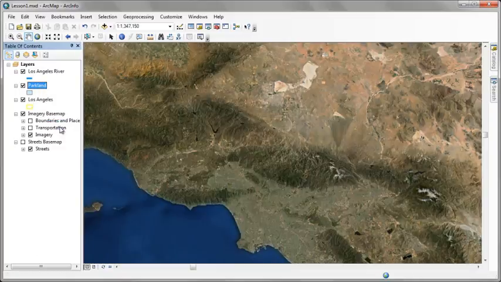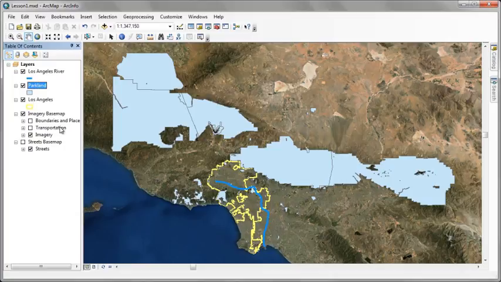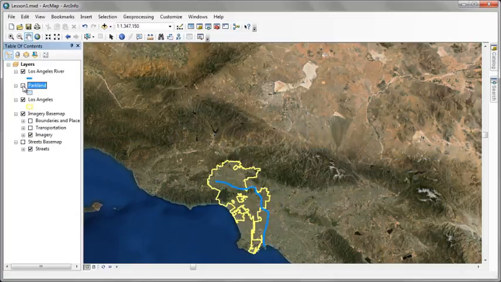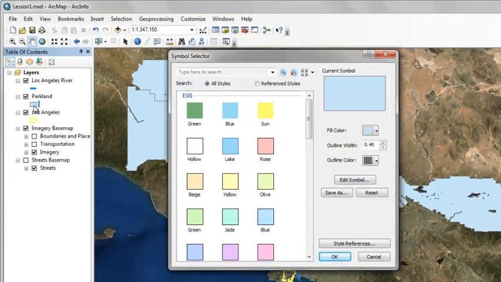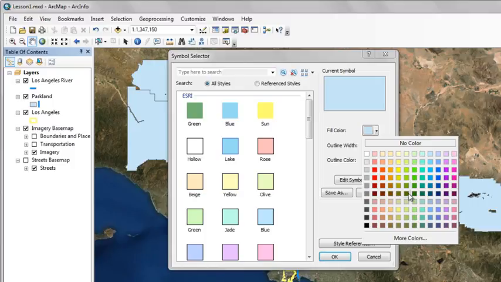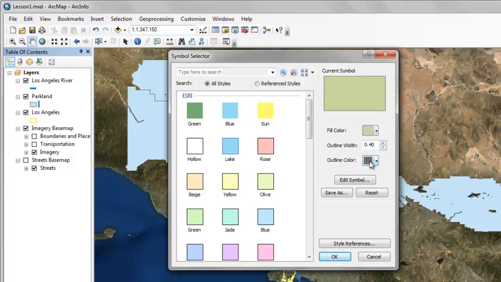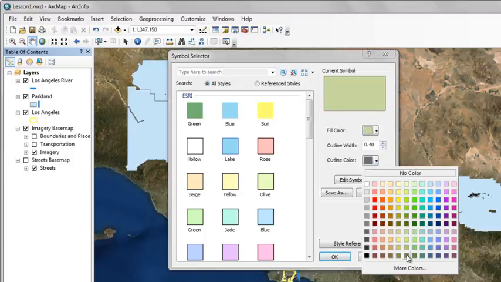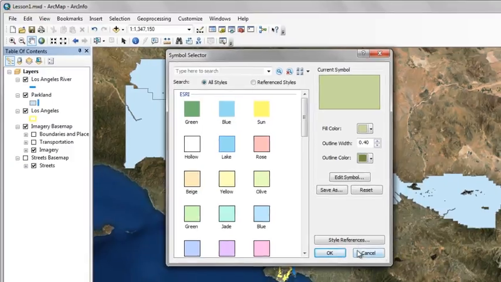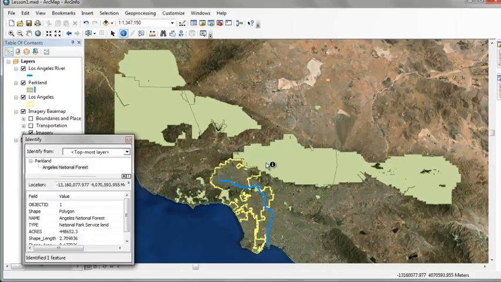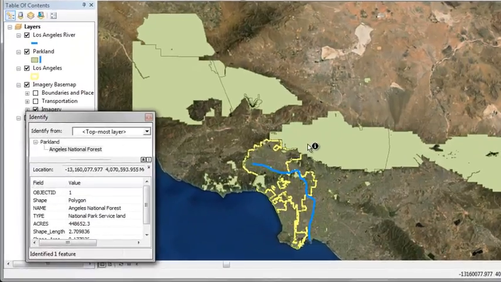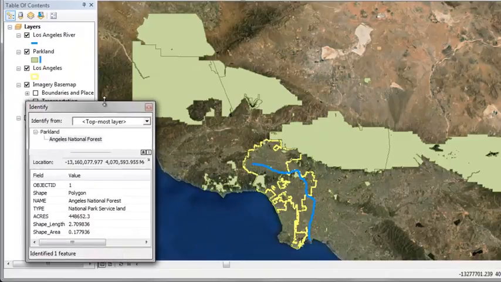This is a collection of lands in the Southern California region designated as parklands. The big areas to the north are actually national forests. ArcMap randomly symbolized the layer, but we'll change it to a nice green color with a darker green outline, which is an intuitively better cartographic choice for parks. Now we can explore the associated attributes with the Identify tool. Here's the Angeles National Forest. In addition to its name, other attributes include its type and its size in acres.